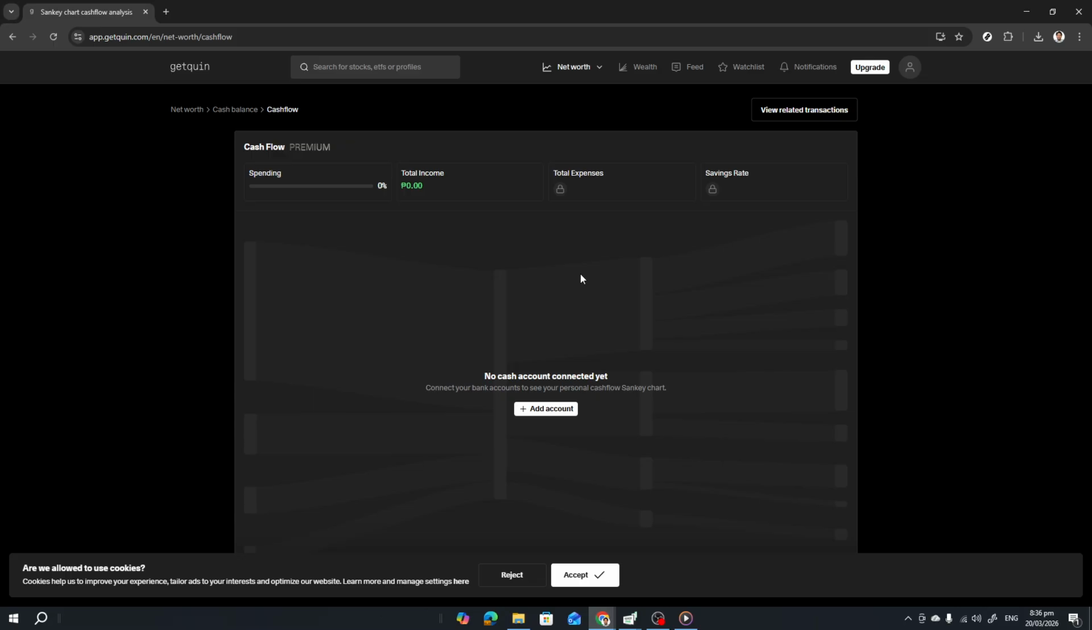That's it. You've navigated login, net worth, wealth, investments, and cash flows, the essential flow for using Getquin effectively.